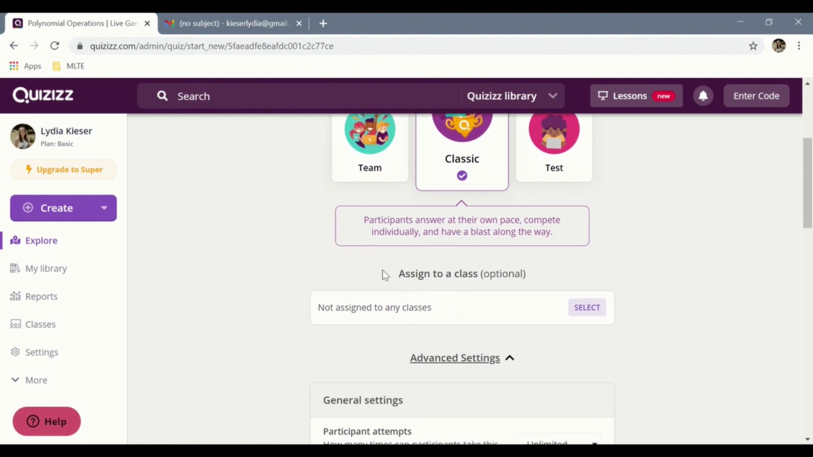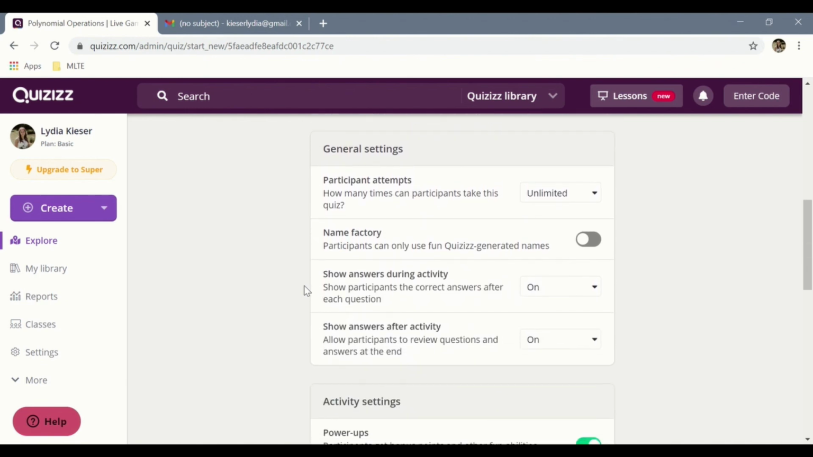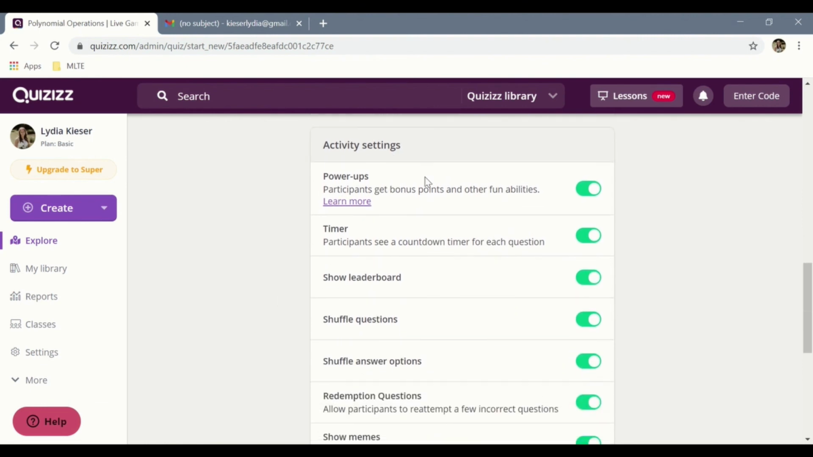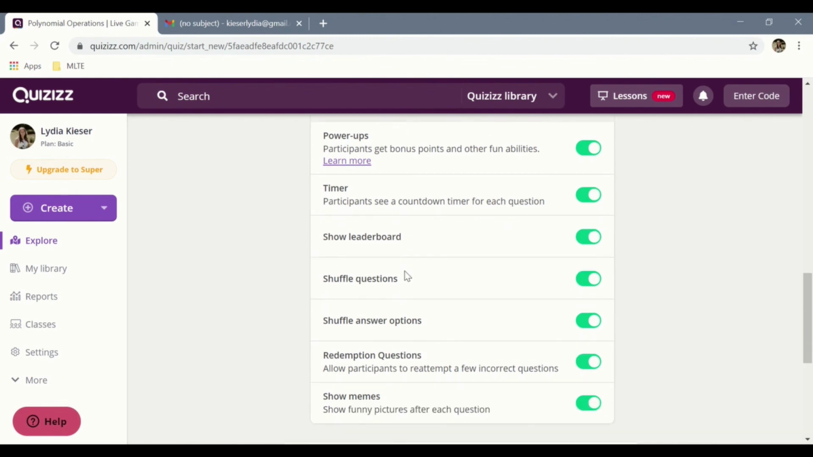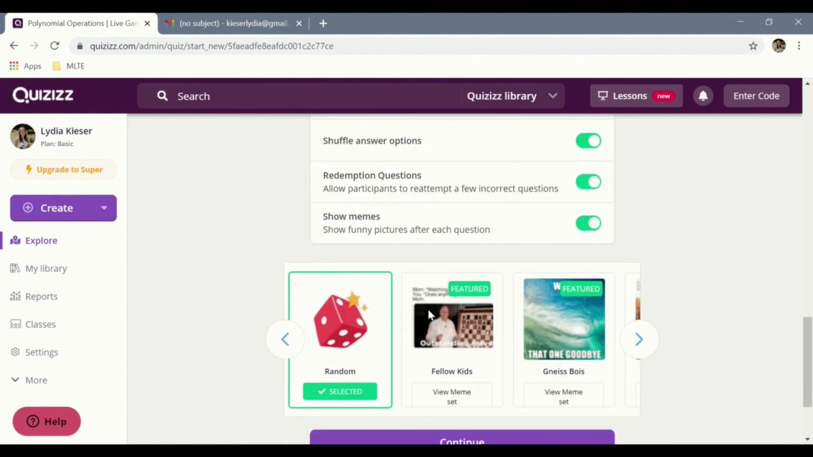You can assign this to a class, or if you have Google Classroom or even use Microsoft Teams, you can find a link and assign it directly to the class, or you can just have the students log in with a code. There's all kinds of options here. You can decide if the students can create their own names or if you want Quizizz to generate names, etc. And Quizizz also has this fun power-ups option, which gives students another chance at the end to answer one extra question to get double the points, double or nothing kind of thing. There's a leaderboard that can be shown. You can shuffle the questions or the answers. So you can basically customize this how you like.